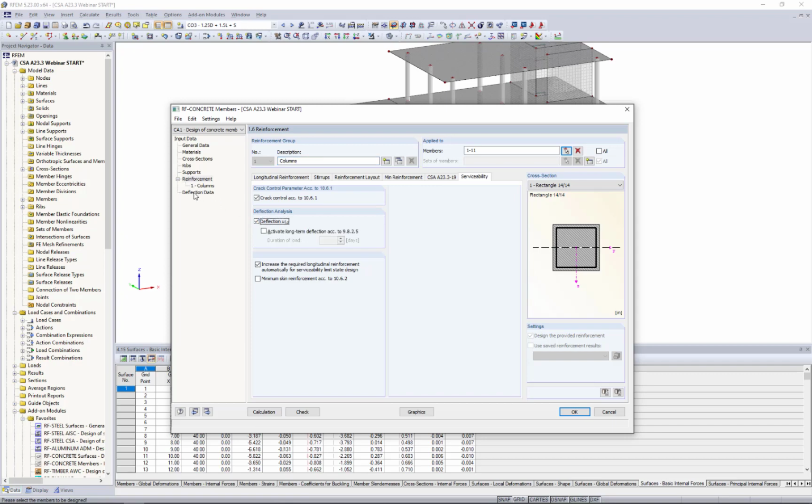Now you'll notice I have a new table here called deflection data. When I turn this on, we can activate long-term deflection according to 9.8.2.5, where you can input the duration of the load here, and this will apply an additional factor to your immediate deflection. The increase in required longitudinal reinforcement automatically for SLS design is turned on, and then we also have the ability for minimum skin reinforcement according to 10.6.2, which is turned off by default.